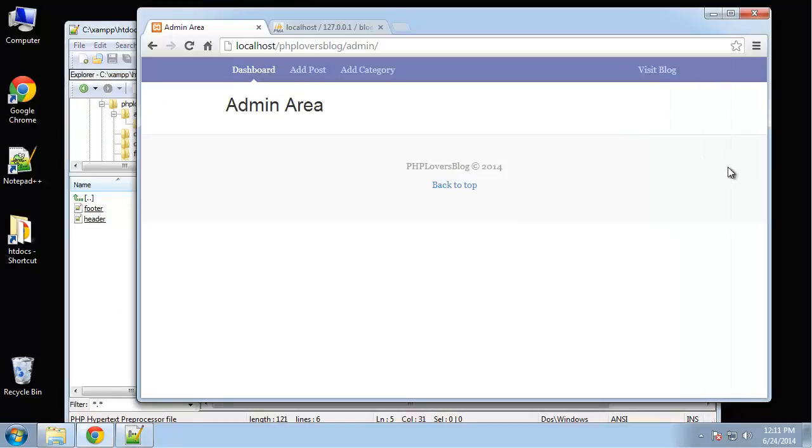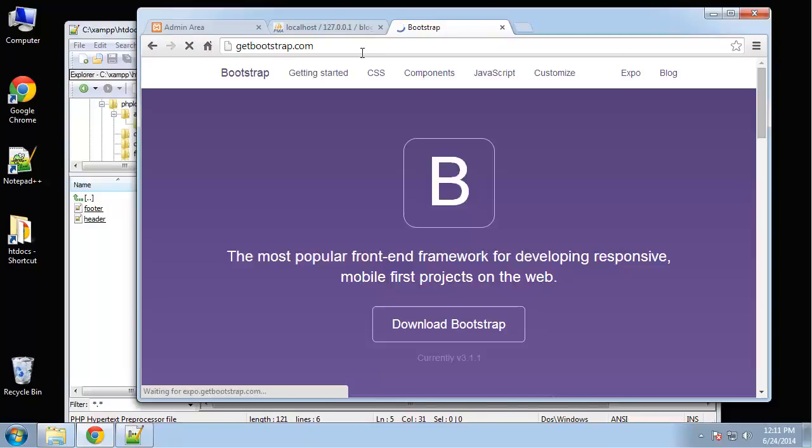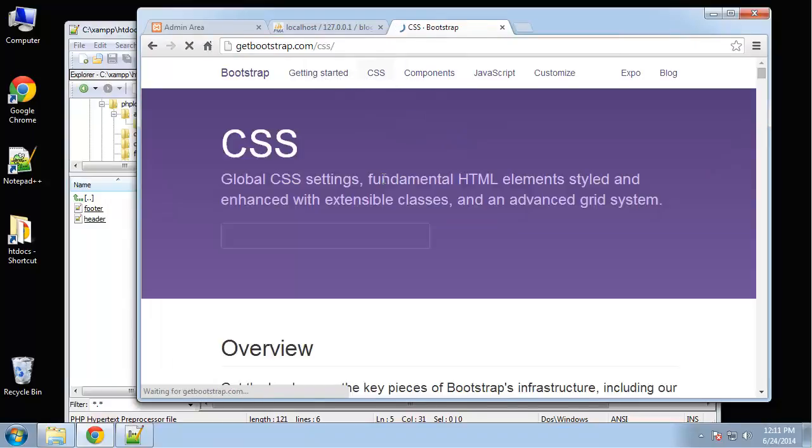For the index page, we want to have a table of all posts, and then under it a table of categories, so we can easily access what we want to edit. So we're going to go to Bootstrap, and we're going to get the HTML for a table.